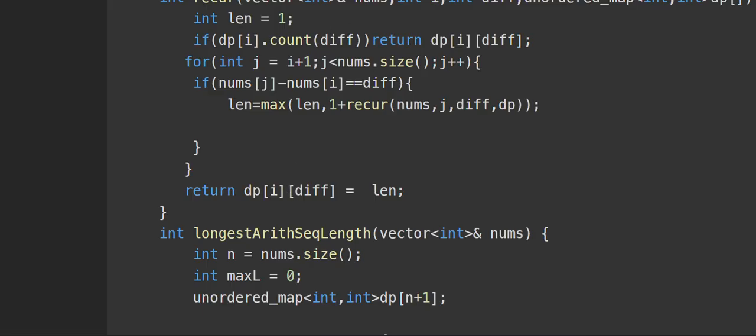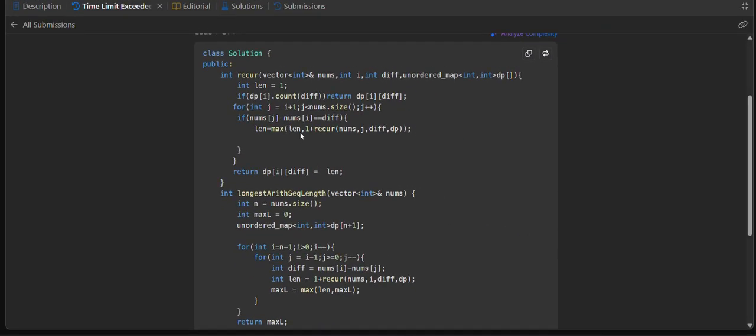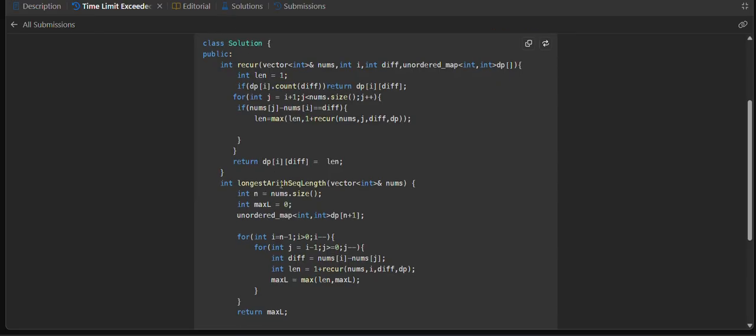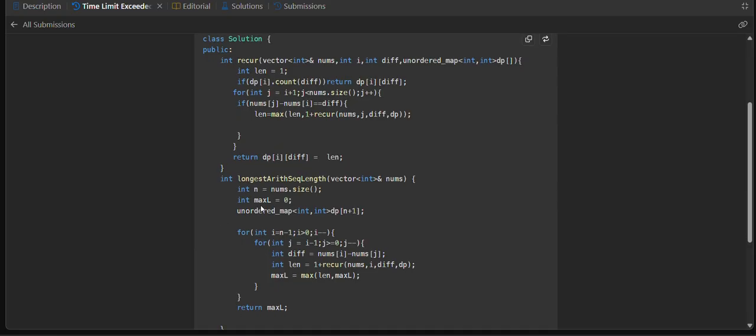Okay, this will have a time complexity of big O of n square because of the two nested loops. Recursive calls are memoized, so we are not doing any extra work, and space is also big O of n square. In the dp table, the worst case is that we are storing n into n entries.